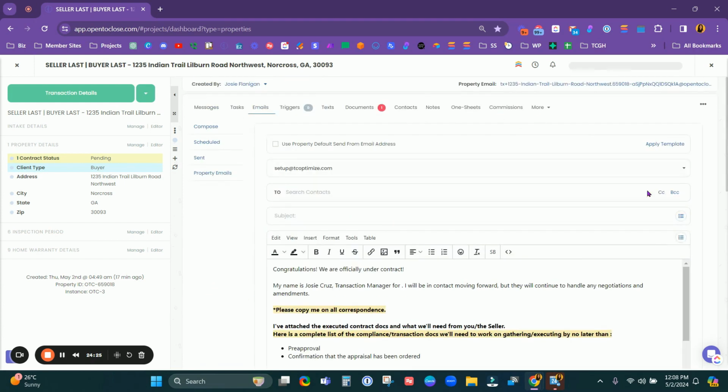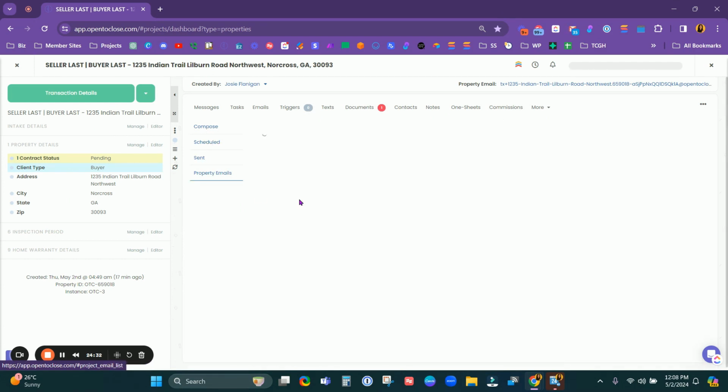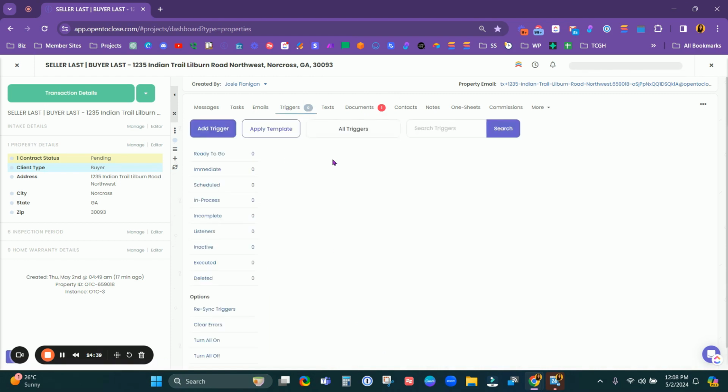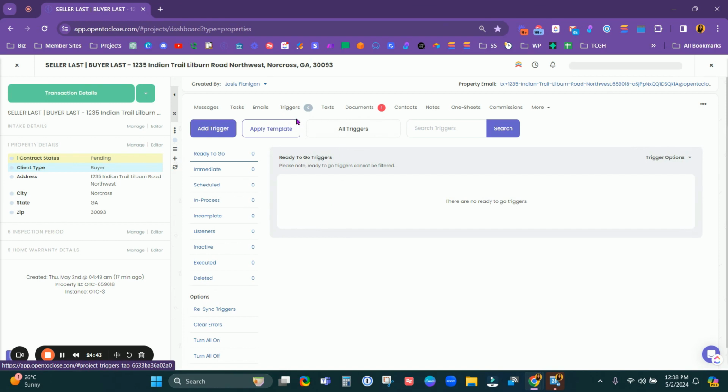So you can send that off, and this does host all of your scheduled emails, all of the emails that have been sent, and property emails. So when it comes to the next one here, triggers, these are email triggers. I'm not going to dive into this, but these are basically triggers in the background. We're able to do a lot of cool things here, super advanced features. Feel free to reach out if you have any specific questions, but we're basically able to condition certain things, emails to come in, and this is kind of where they live so that you can see what's ready to go out, what's scheduled to go out, what's still in process, what's incomplete, and some more features here. So I won't go too deeply into it, but that is where you'd find all of your triggers.